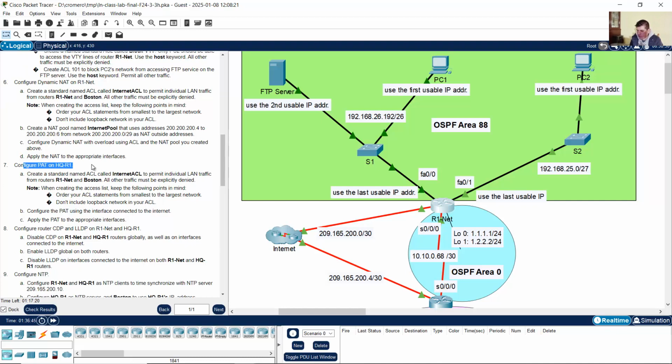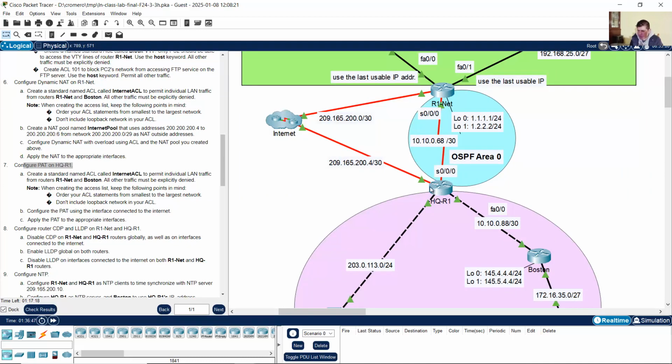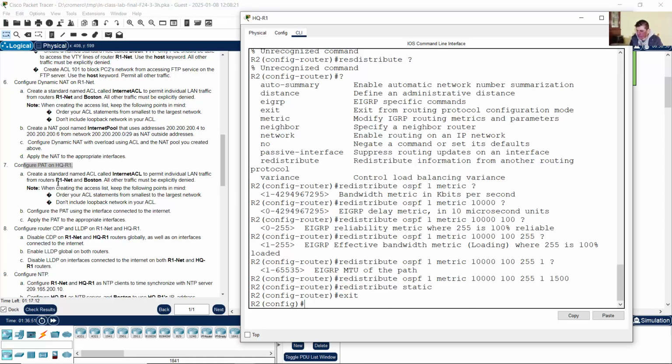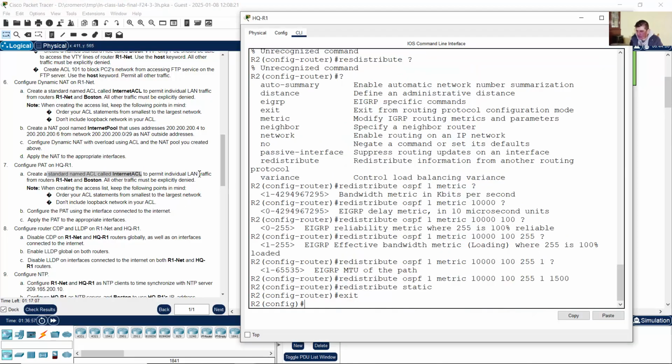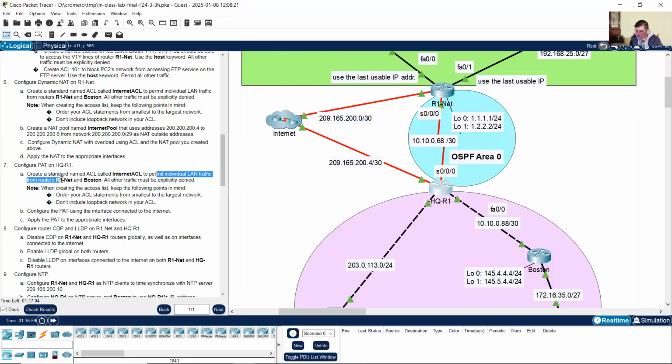Configure PAT on HQR1. Here on HQR1, obviously to reach the internet, configure PAT. Create a standard named access list called Internet ACL. Permit individual LAN traffic from routers R1NAT and Boston. All other traffic must be explicitly denied. Order your access control list statements from the smallest to the largest. Don't include loopback.